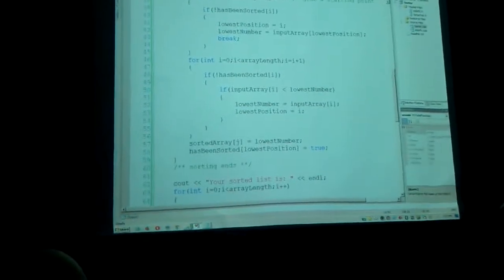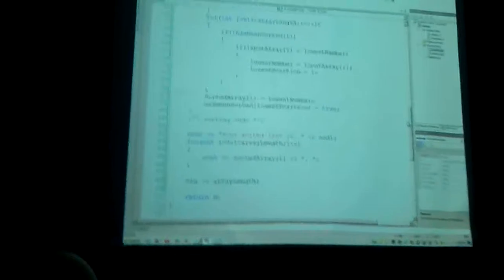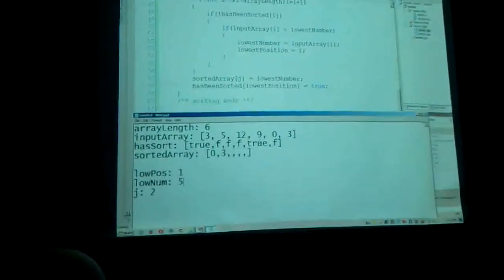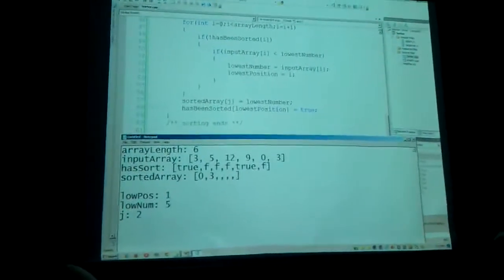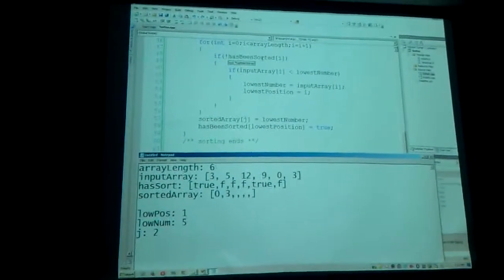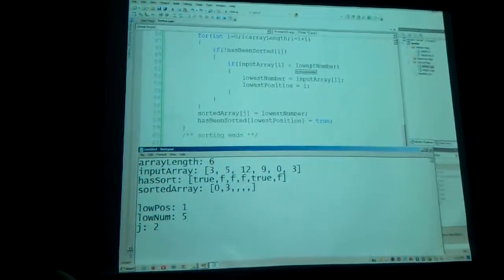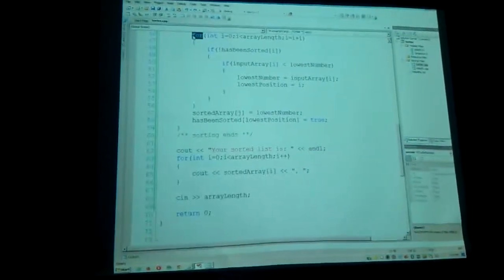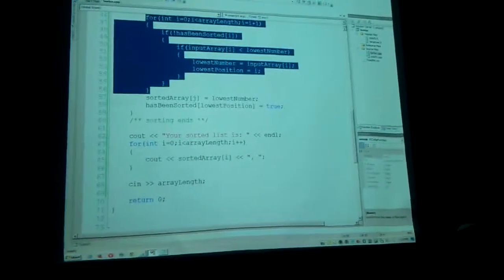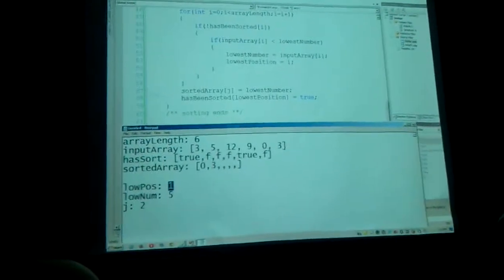This for loop finishes. Then it goes to this for loop. Hopefully we're pretty familiar with it. It's going to start at 0 and count to 5. It's going to ask, have you been sorted? If you haven't been sorted, check to see if you're lower than the current lowest number. When this for loop finishes, what will be our lowest position and lowest number? Lowest position will be?